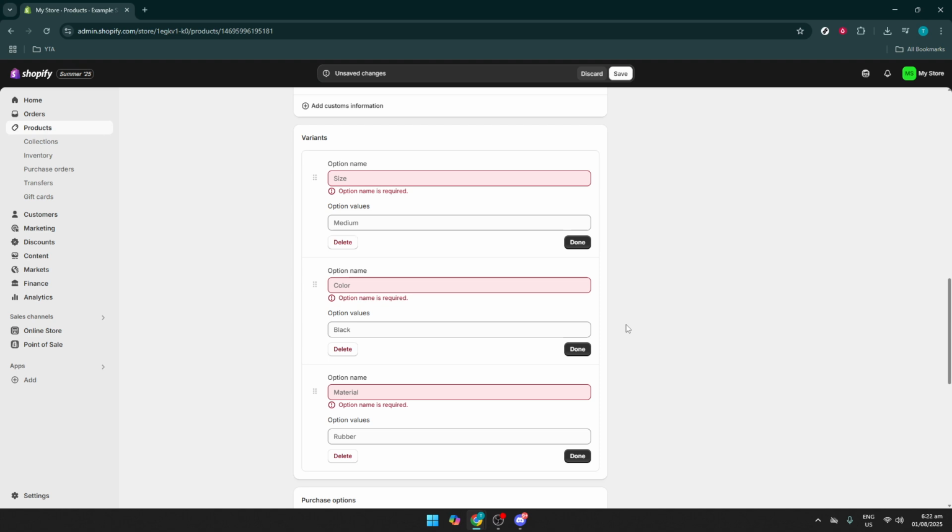Before finishing, double-check your work. Make sure that each variant is accurately labeled and that the options are exactly what you want your customers to see. Once everything looks good, don't forget to save your changes. And that's it. Your product now has variations, allowing your customers to choose the perfect option that suits their needs. Thanks for following along, and I hope you found this guide helpful in polishing up your Shopify store.